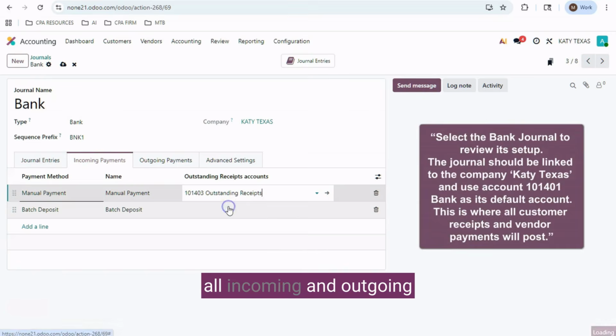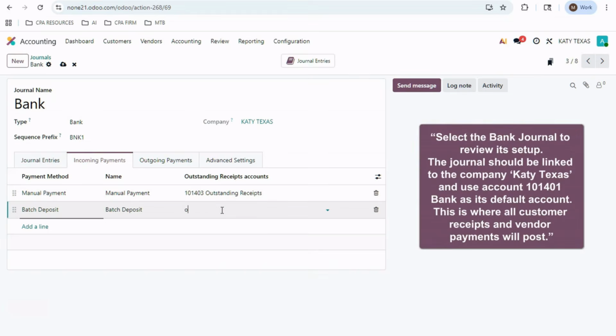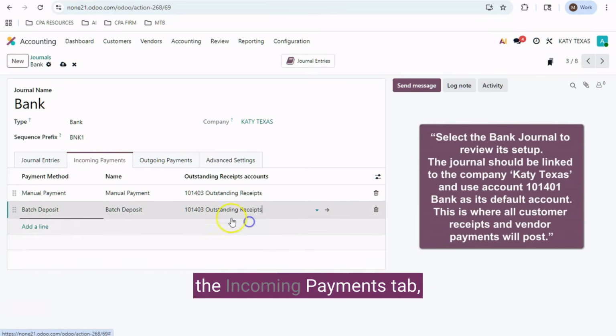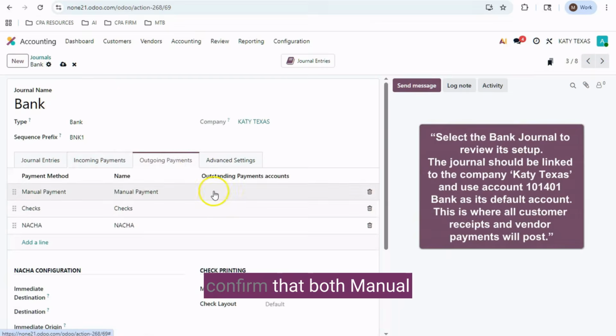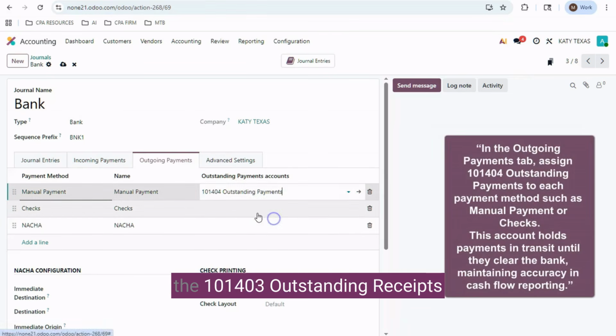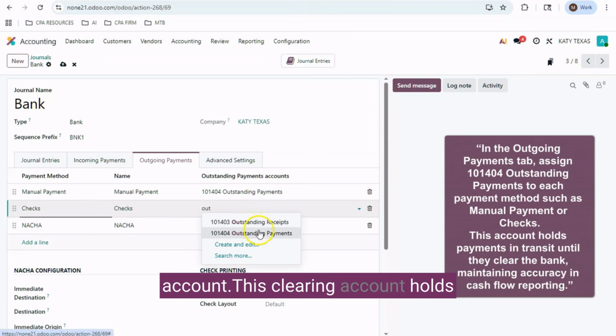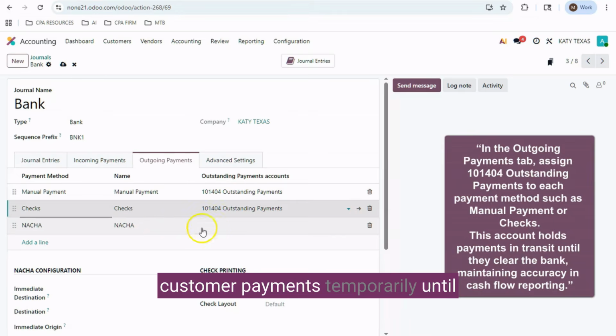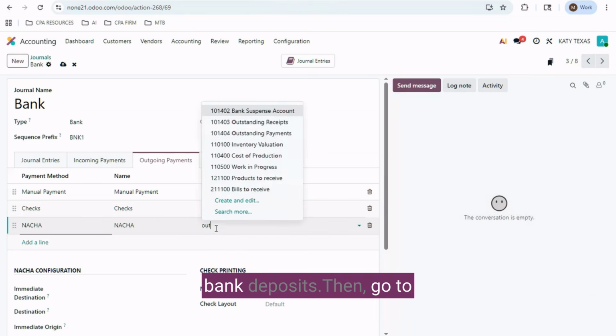This journal records all incoming and outgoing payments that flow through your bank account. Under the Incoming Payments tab, confirm that both manual payment and batch deposit methods are linked to the 101403 Outstanding Receipts account. This clearing account holds customer payments temporarily until they are matched with bank deposits.